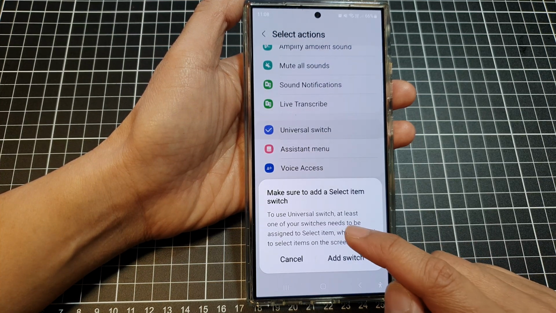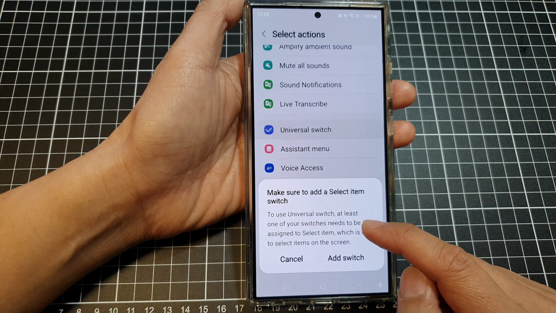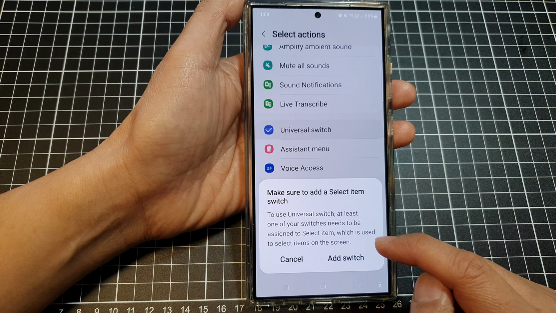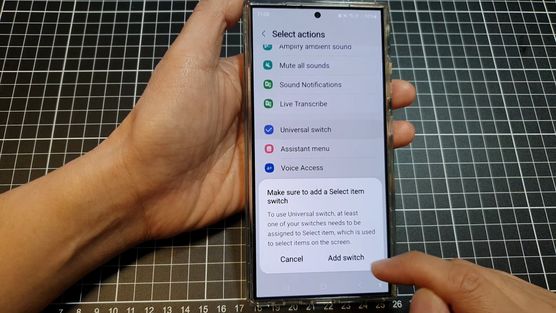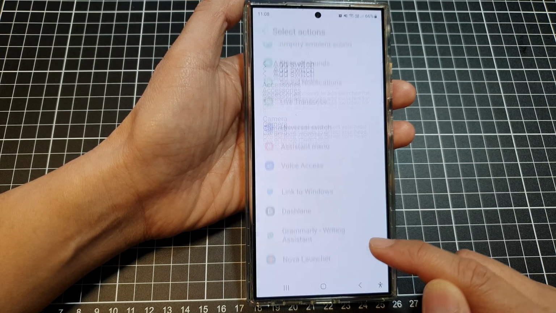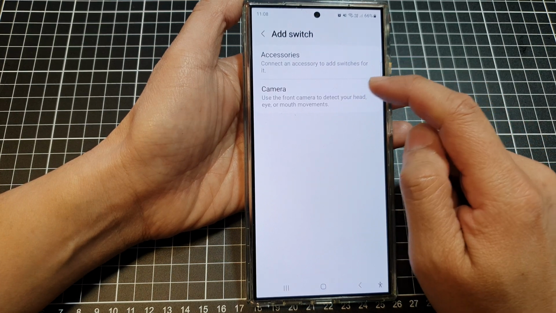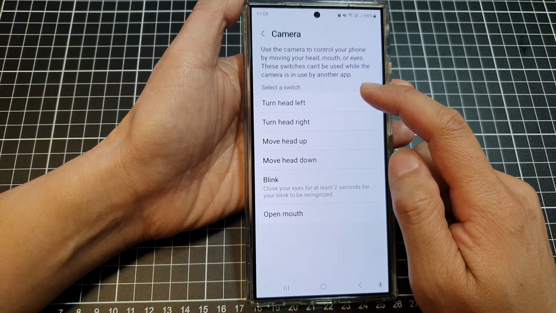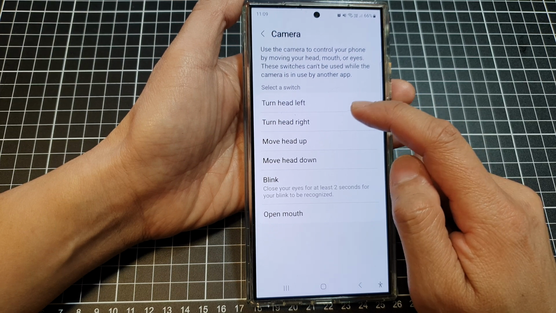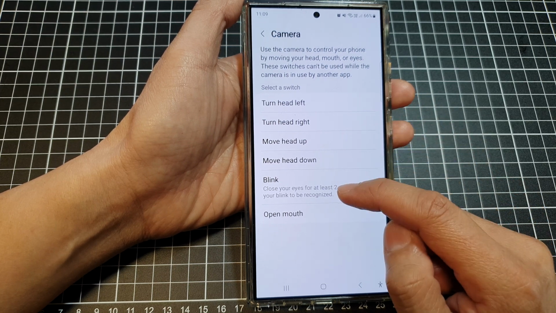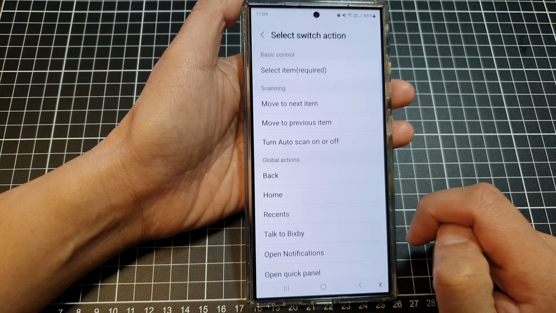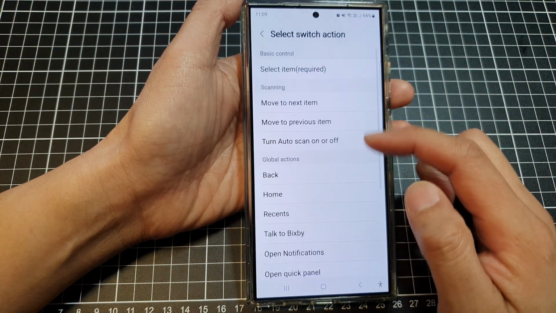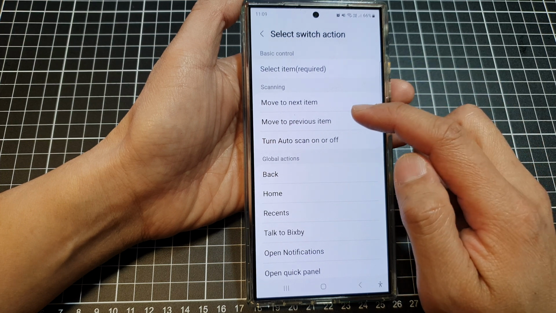So when I tap on it, it says to use universal switch, at least one of your switches need to be assigned and select item, which is used to select items on the screen. So you can tap on add switch to begin. So here we can use camera, and here you can choose which switch. So turn head left, turn head right, or blink, or open mouth. And then you can go through the list here and then set up your switch action.